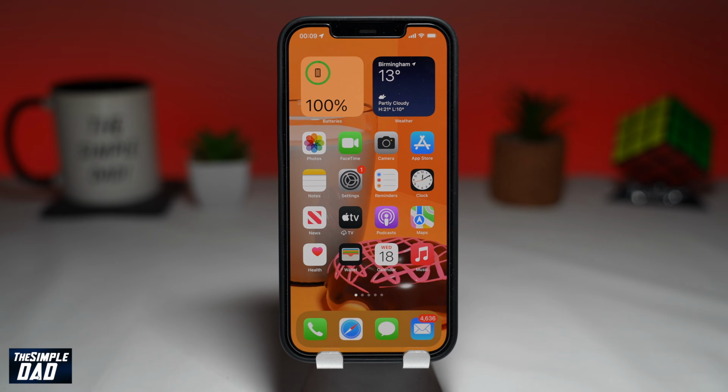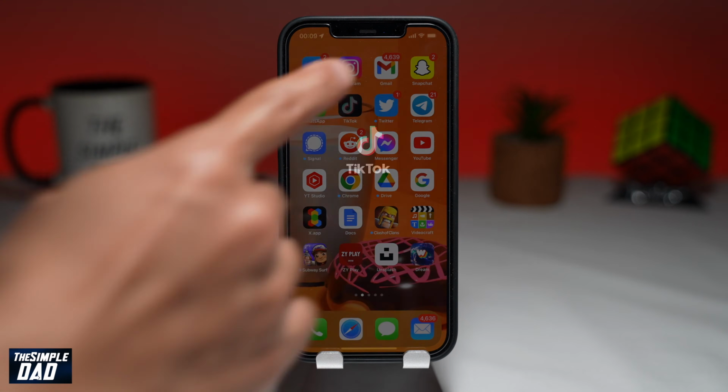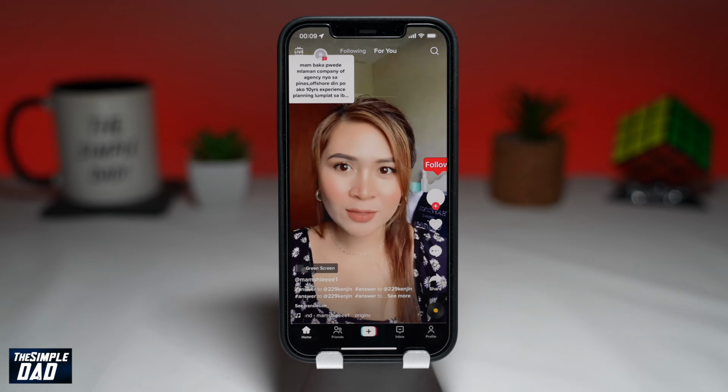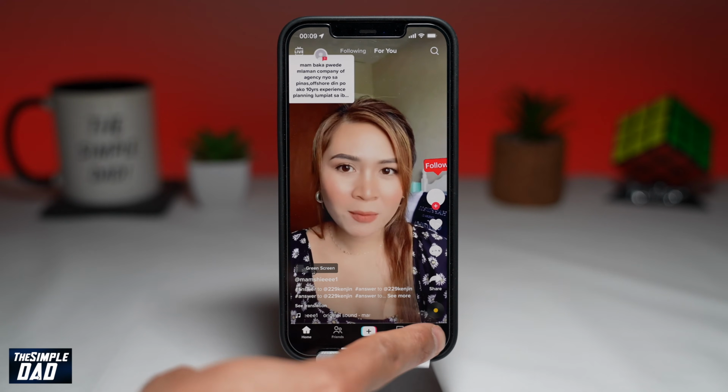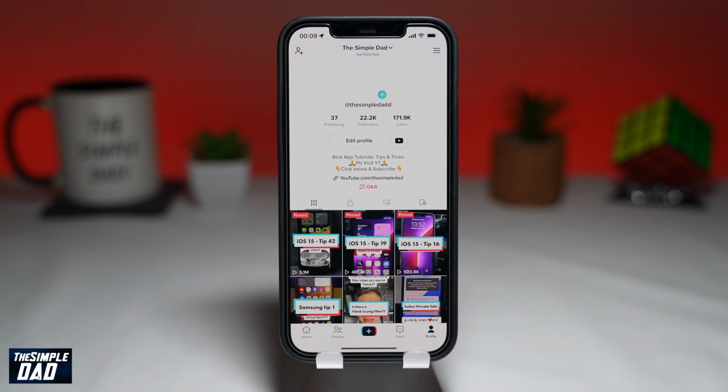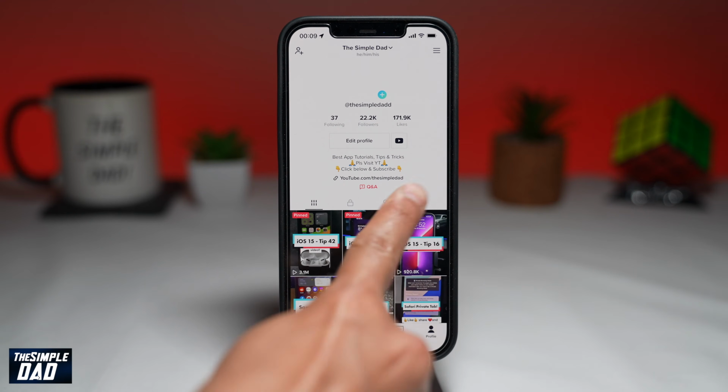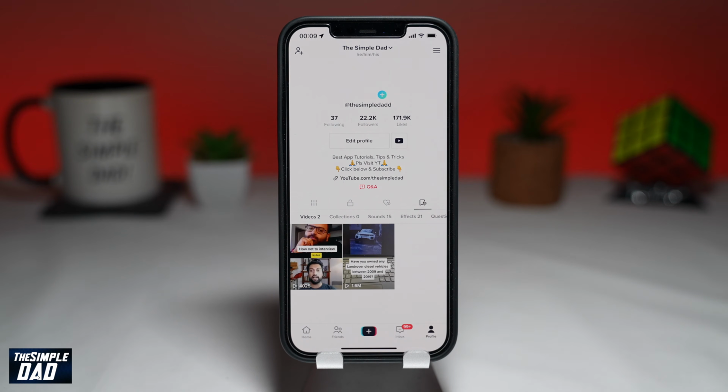So to remove a video from your favorite on TikTok, first open up your TikTok app. Now tap on your profile tab at the bottom right. Then tap on the fourth icon to the right just below your bio details. This is where all your favorites are stored.